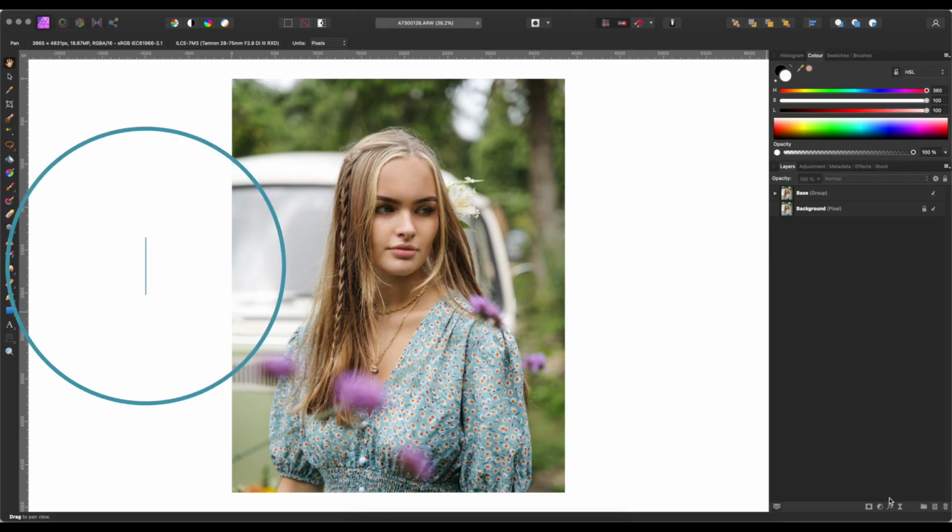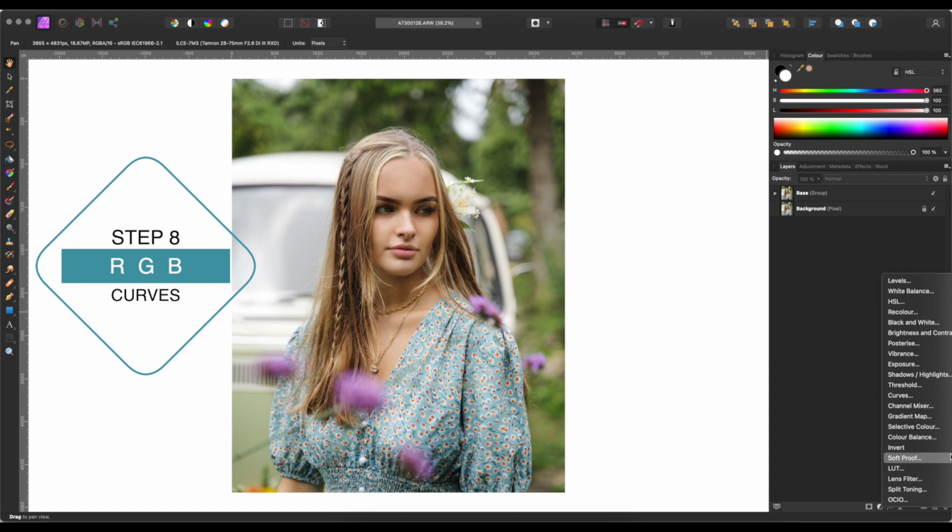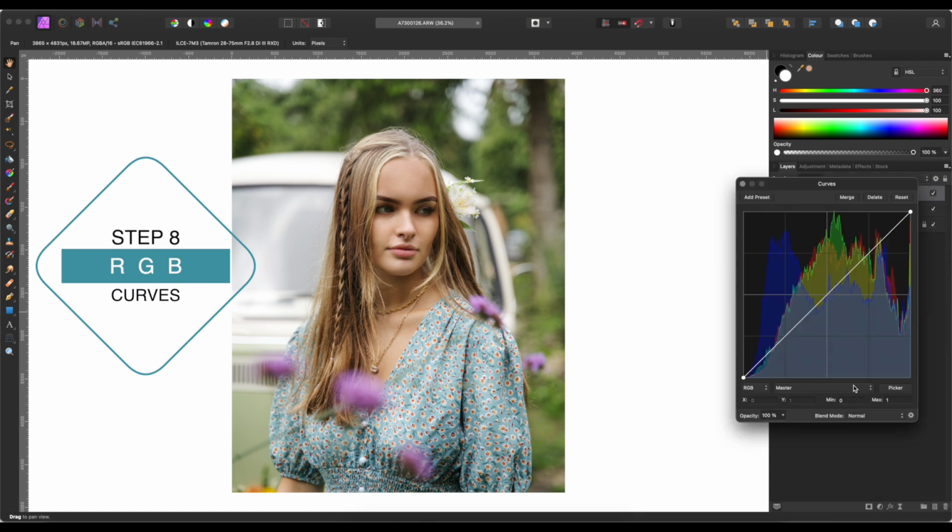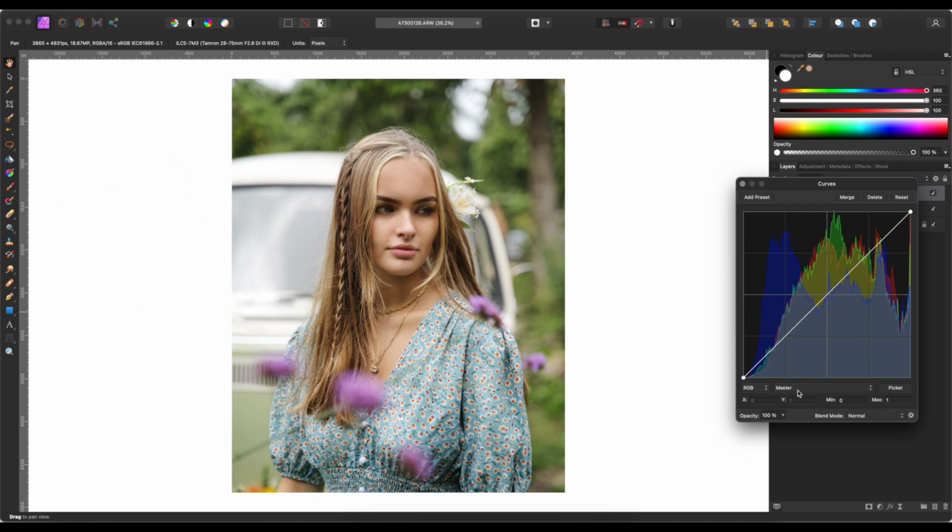Okay, so the next thing we're going to do is come to our adjustments panel, and I'm going to add a curves layer. Now I come to the curves. I'm not going to touch the blend mode at all. I'm going to come to the master, and all I'm going to affect here is the red, green and blue channels. I'm going to go to red, and I'm going to put curves on these. So obviously if I pull the curve down, we're going to be adding blue. If I push the curve up, we're going to be adding red.